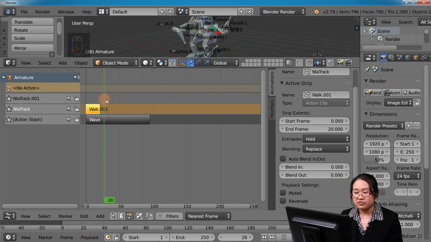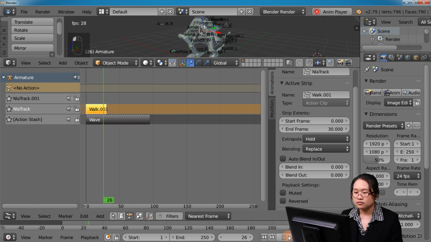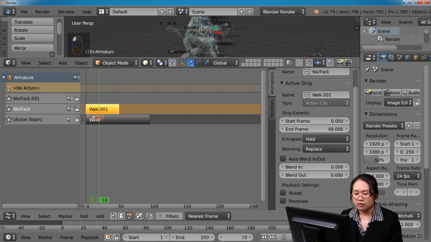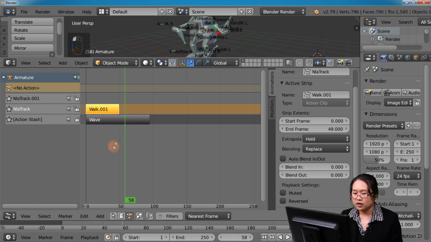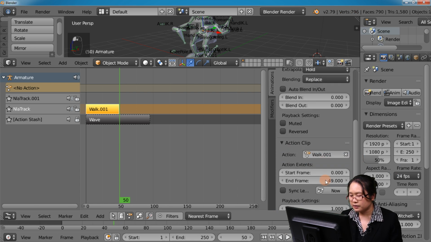What will happen is it will be faster, if you see. Then I would say I would like to have the walk for 30 frames, and it will be very fast. No, it will stop in the middle, sorry. So this one will stop in the middle, but this one I would like to make a full walk. Okay, this one is a full walk.